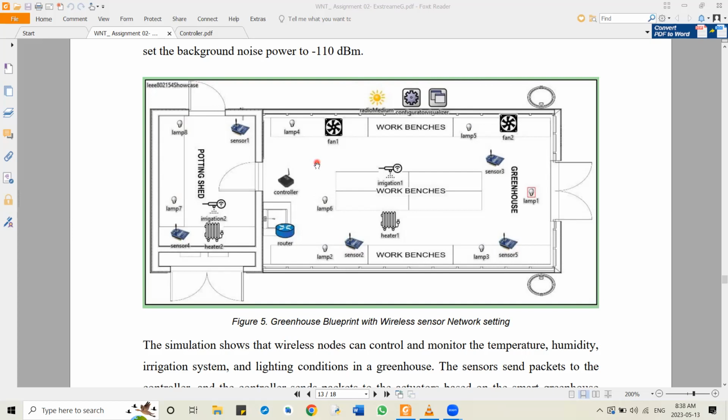Since it's a small greenhouse environment, we plan to use a star topology. In a star topology, all the sensors and actuators are connected to the controller, and through this controller all equipment communicates. So we have placed this controller in a central location where all other equipment, that means actuators and sensors, can easily access it, and where all the sensors in both rooms can easily communicate.